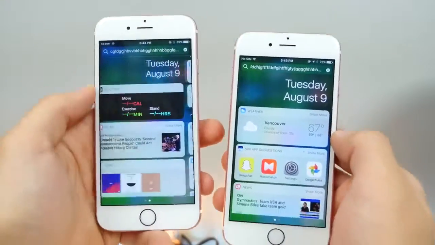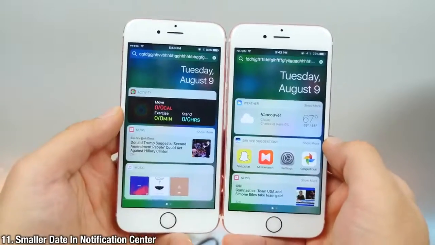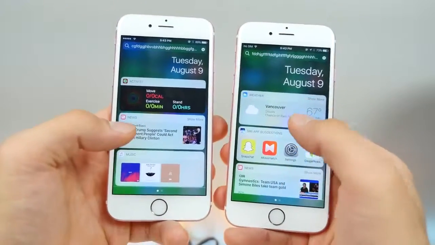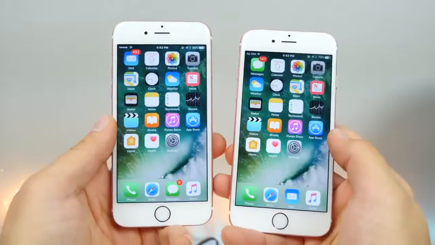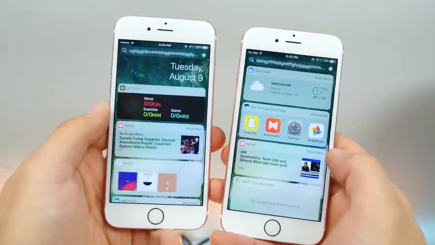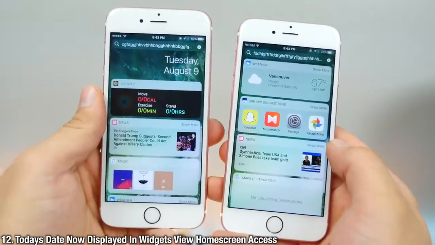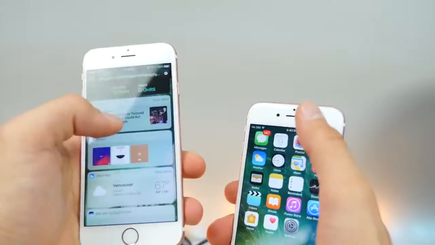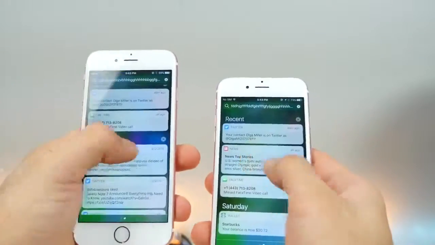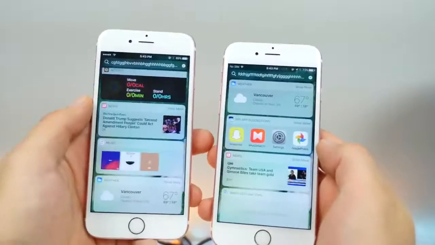Now they've tweaked it a little bit, and it's a little bit smaller, so a little bit easier, fits a little bit better with all of the widgets over here. And from the home screen, if you go into the widgets view, it now displays the current date right here. So you no longer have to go all the way up to the notification center in order to see that. You can do that straight from the home screen right now.